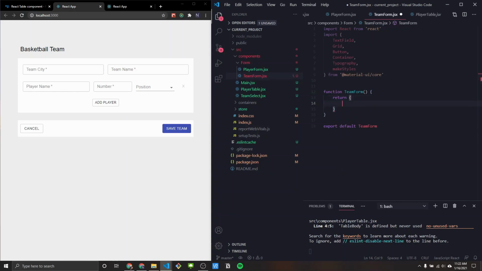All right, so let's see what's the first thing we're going to do. So this is going to be quite a bigger component that we have created. We're going to create a form. Okay, we're going to give this form an ID. We'll just call it team form. And then that should be it for now. We might add some styling to it after. So we need to add this basketball team title. So we're going to use a typography. I'm going to say basketball team.